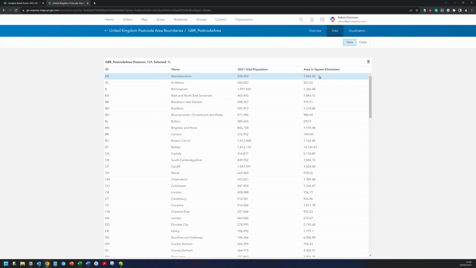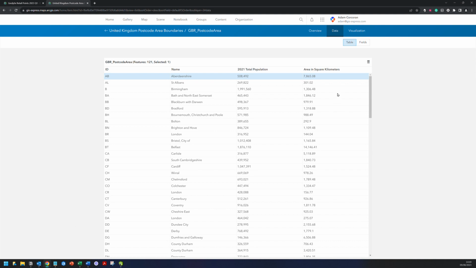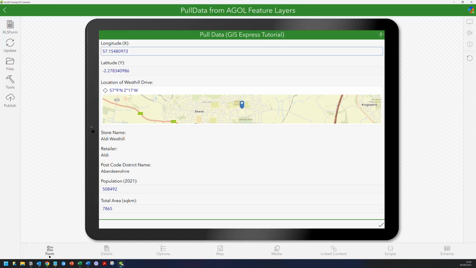Now, of course, by changing this area question at the moment, it's just integers, which means there's no decimal places, but if I did want that, I could put that in as well. Just change it to a decimal. It's going to pull exactly what's there. But that is how to pull data from two separate feature layers.